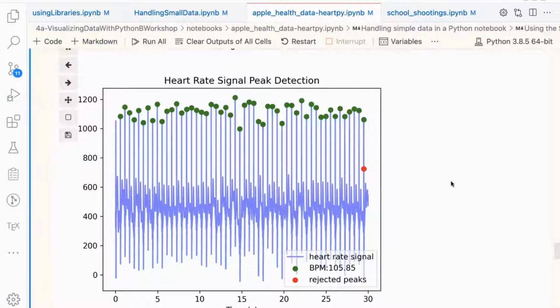A couple things. One, it's measured the BPM. It's clever enough to have figured that out, 105.8 beats per minute. So, which is a bit high. So you might wonder what this patient is up to. And rejected peaks. It showed you that there's some bad data. There's a peak here that says it's found a peak here and it doesn't jive with the rest of them. Okay, so it signaled that for you, which is useful.